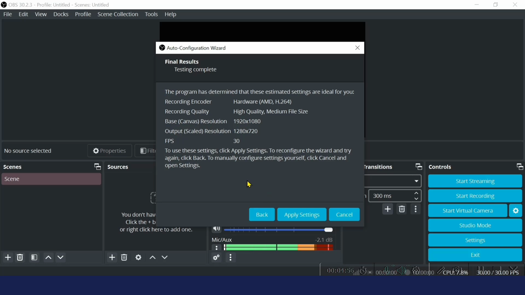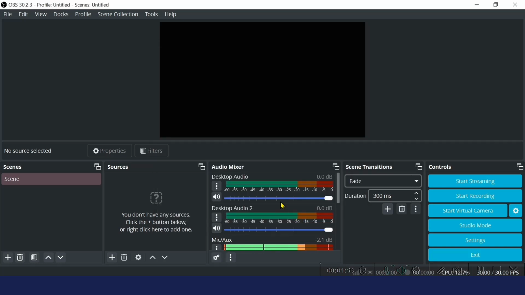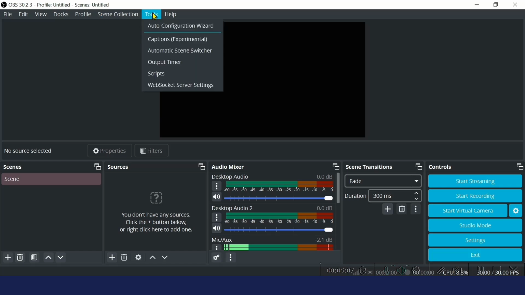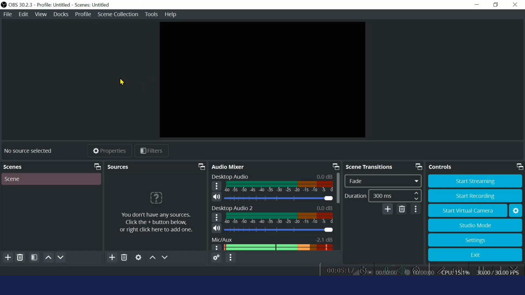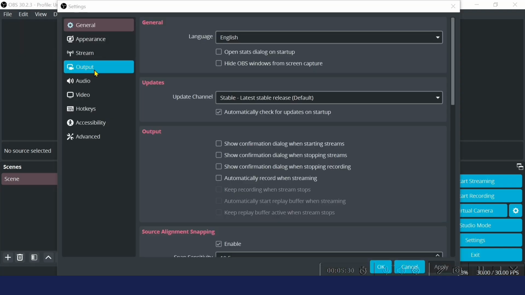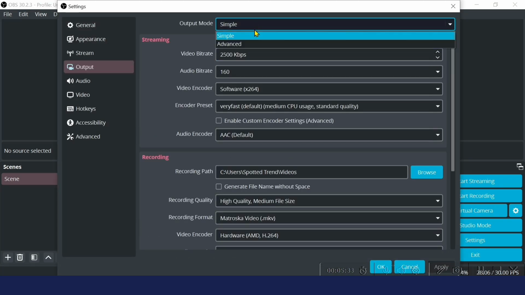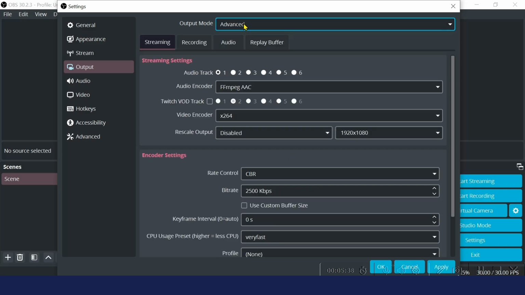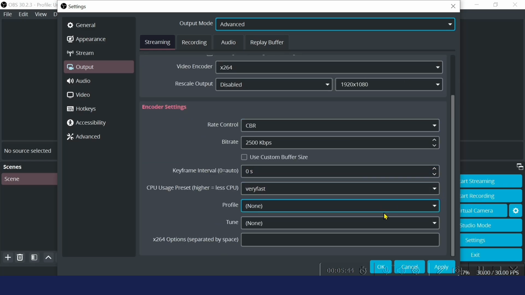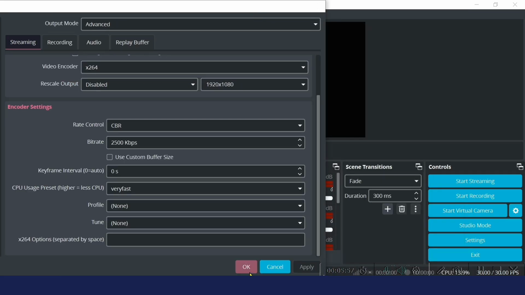So, after the auto configuration wizard, so ito na yung lumabas sa screen natin, sa OBS screen natin. Ito yung black rectangular screen na pwede natin gamitin for our screen recording. Alternatively, if you want to tweak settings, click on the file menu, then settings, then output. Here you can customize your streaming and recording settings. For full control, click on the output mode, then advanced to adjust all the settings for streaming and recording. Using the auto configuration wizard is still the easiest way to start. Kung sa tingin mo okay na ang lahat, then you have to click OK.